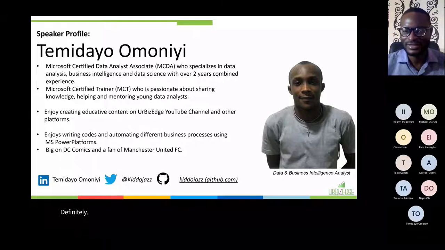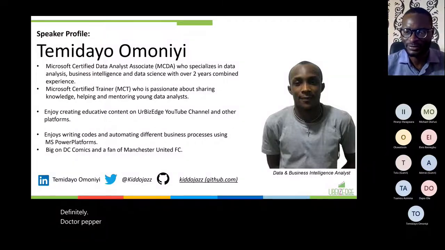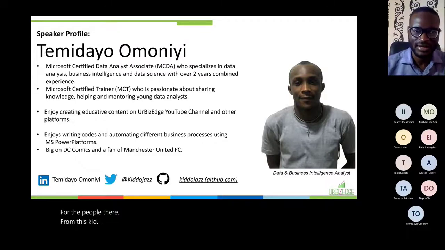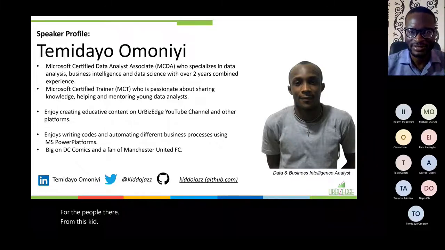So Temidayo Omoniyi is the one taking the session right now. He is a Microsoft certified data analyst. He's going to be sharing from his wealth of knowledge on something identified as a bit interesting for people, to see the difference between dynamic filter and advanced filtering.